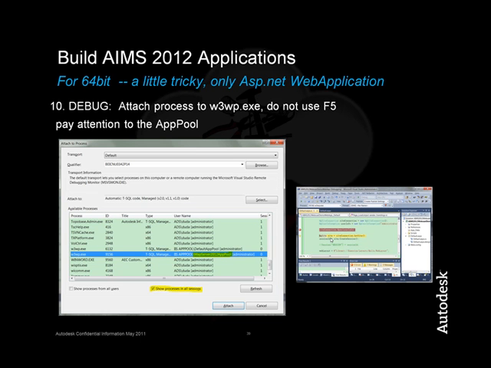Please pay attention to the app pool to select the correct process. If the w3wp.exe does not show up, you may need to check Show Processes in All Sessions. After attaching the correct process, your breakpoint should be hit.